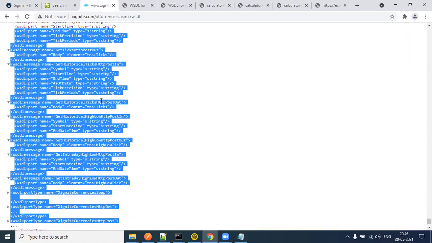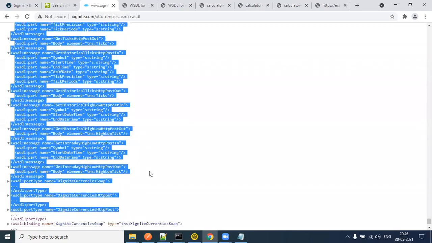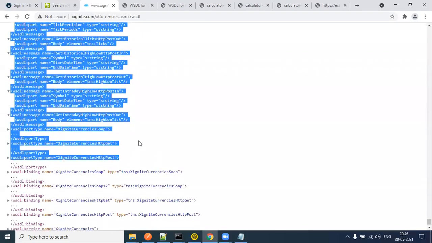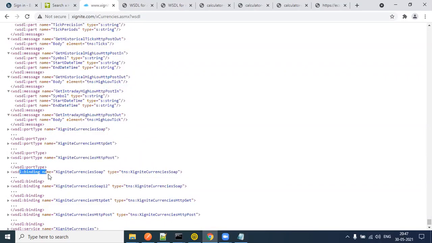But if you remember, I told you in yesterday's session also that WSDL need not necessarily be used for SOAP. It can also be used for HTTP. Did I mention that or not? I did mention that, right? So what I'm trying to say is there is a section which specifies the protocol, and that section is the binding section. What is the name of the binding? You can give any name.